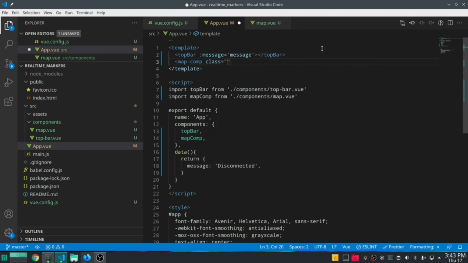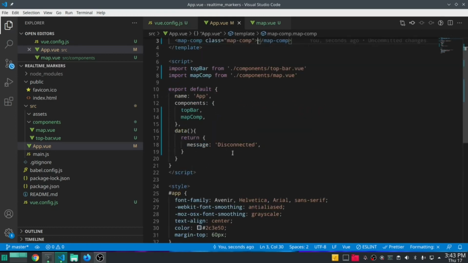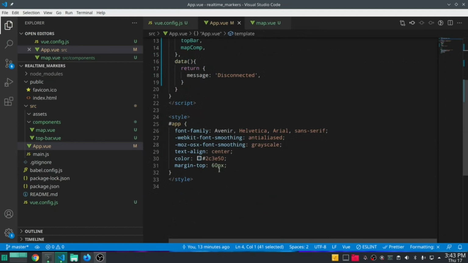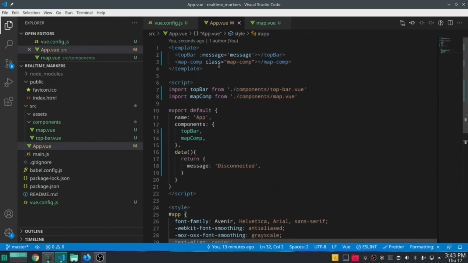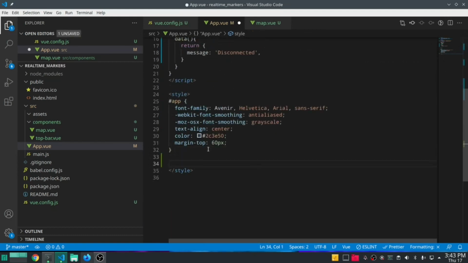You have to give it a class of map comp, and then let's finish it. All right. So our map comp is right here, and now the container of our map, and then we're going to go ahead and add CSS for it.